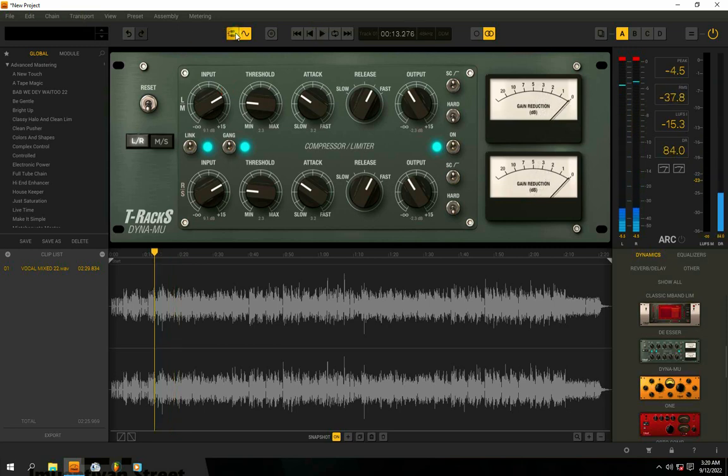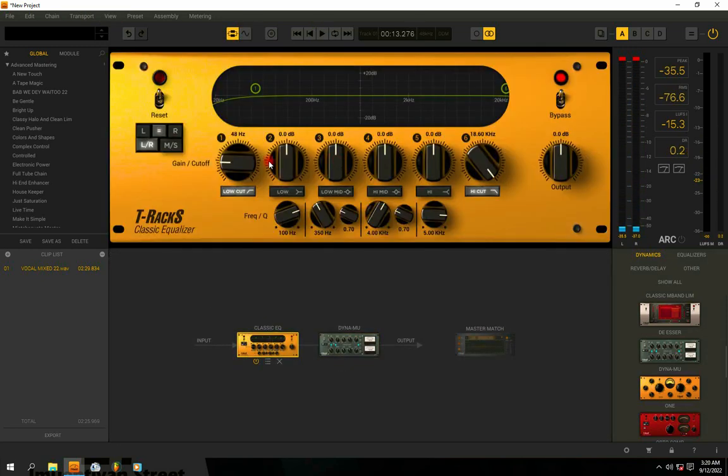Okay, now we have done the EQ to help roll out some excessive lows and excessive highs.